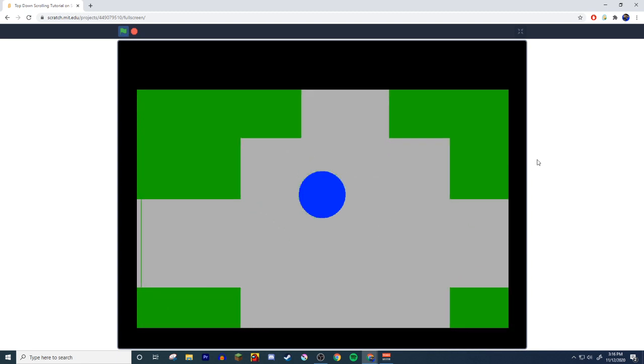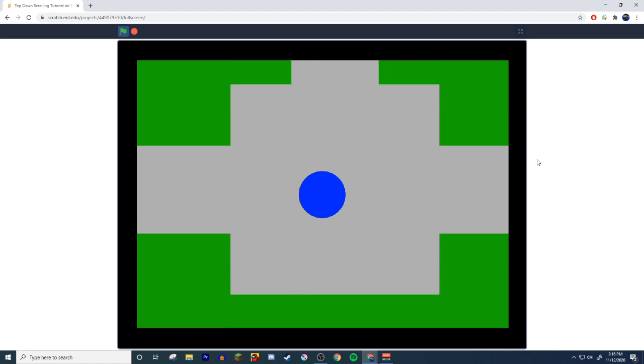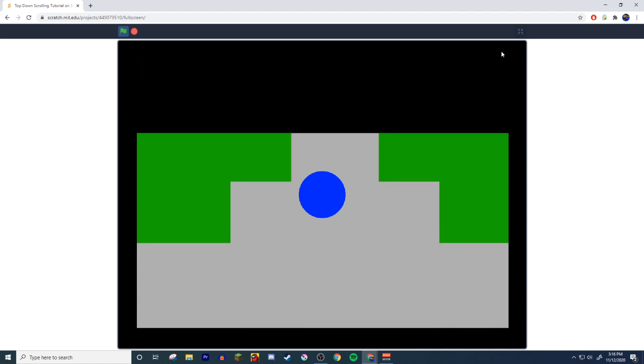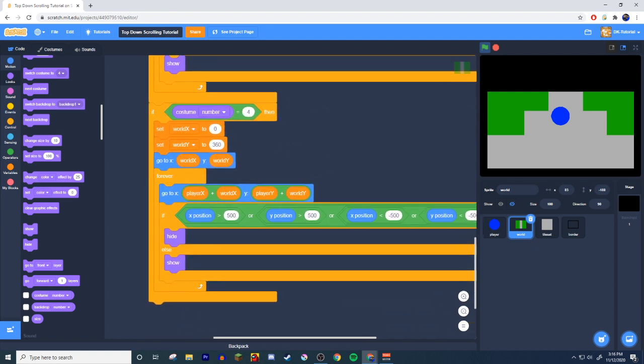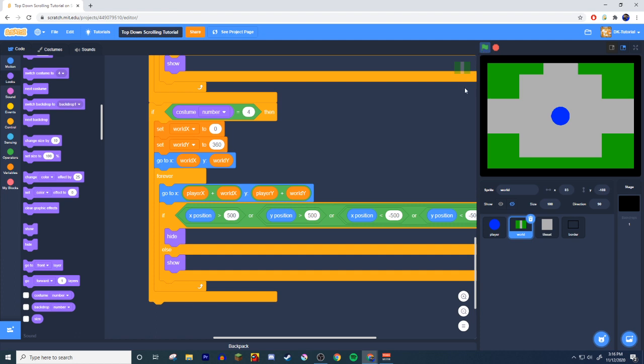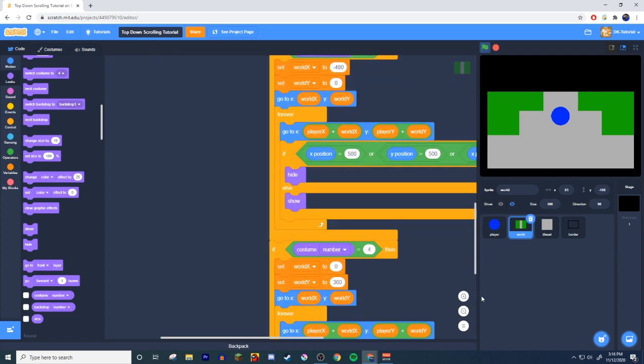Wait a minute. Why can't we? Hold up. Did I do something wrong? I can't even consult my code because I don't have it this far in my code. I haven't done up and down stuff yet. So did I mess anything up? Did I miss anything? World X, no, that stays the same. World Y does change. Huh. Is it down for some reason? No, it's not up. Oh, I know.